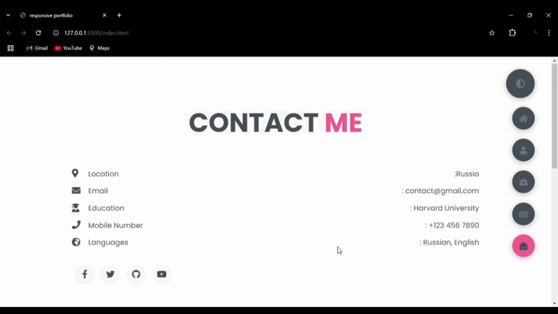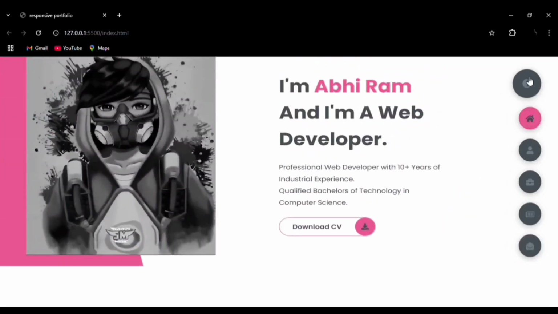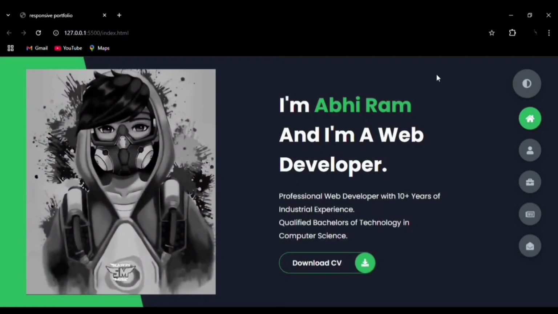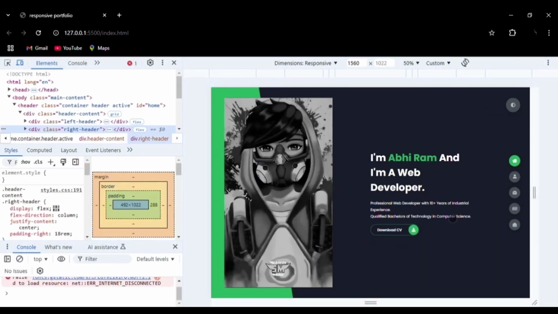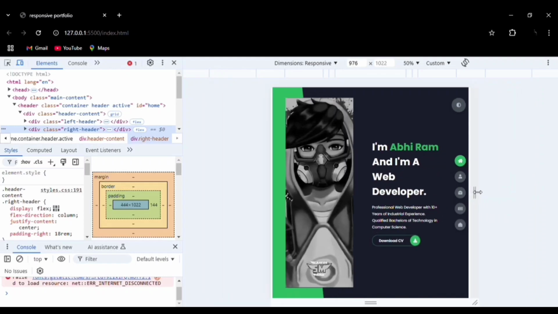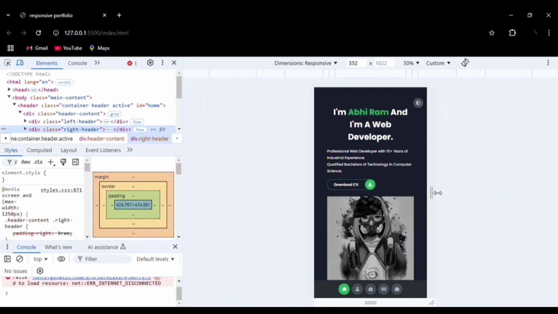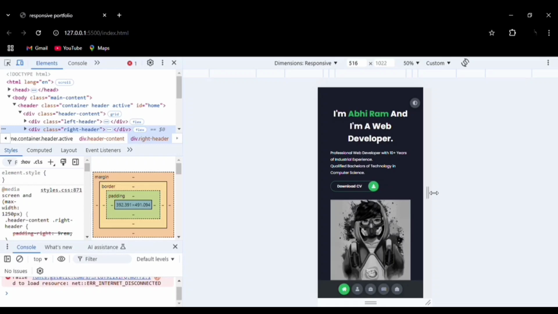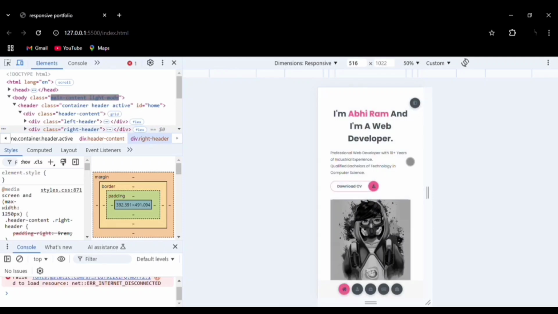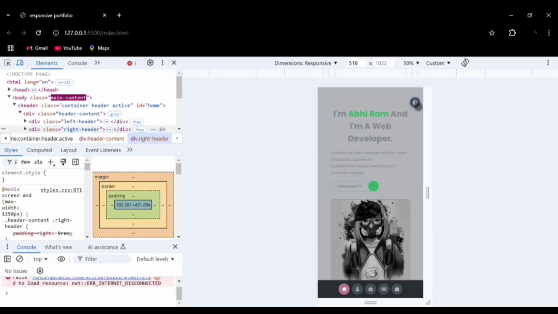This website is entirely responsive, that is, it is available in mobile as well as in desktop and tab versions. Let me show you. This is the desktop version as we are seeing now. Now let's go to the mobile version. You can see this is the mobile version, and you can see the theme change button is above here on the top, and the menu bar is below.